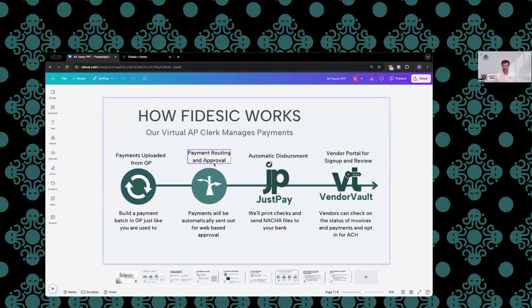So to kick off our payments product, it's going to be hosted in the same portal. The difference is we'll have an entirely separate payment approval process, and we also have a vendor vault where vendors can opt in to receive ACH payments. So you'll see when I get into the demo, we'll initiate that payment batch right in GP. We'll have whatever approval rules that you need, and then we'll assist with the disbursement of that payment to your vendor via either direct ACH or paper check. And we'll also notify the vendor and let them know that they can opt in for ACH. So next time around, it'll be more straightforward.